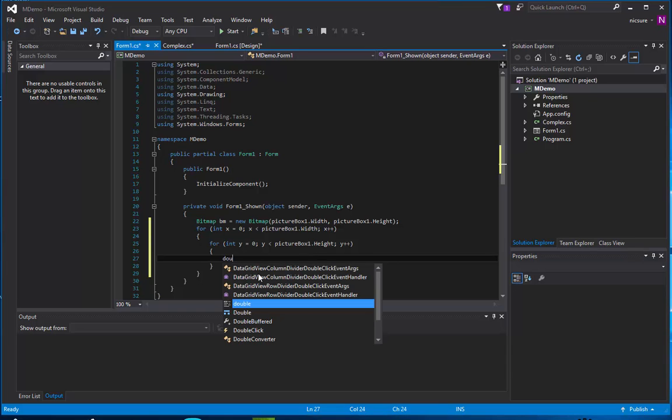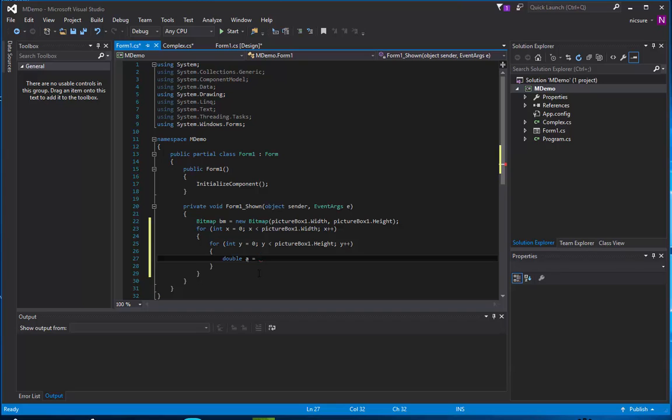So if we say double a, which will be the real part of the complex number, is equal to x minus half of the picture box width, so divided by 2. Now the whole of that needs to be converted to a double value, so we'll cast that to a double. Then we need to divide it by a value that will give us a range of -2 to +2: the picture box width divided by 4. And that needs to be converted to a double as well.